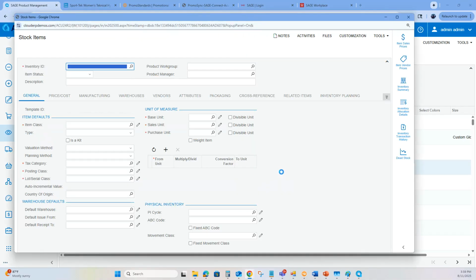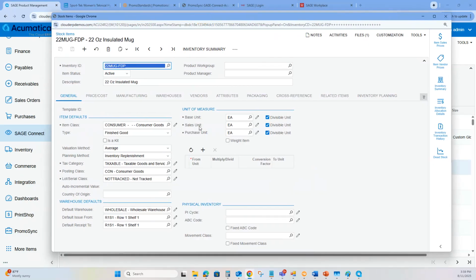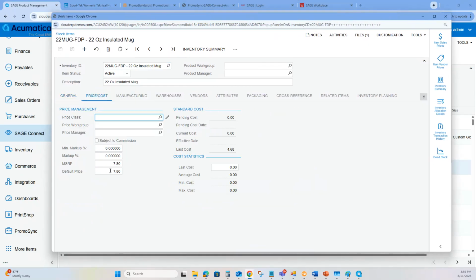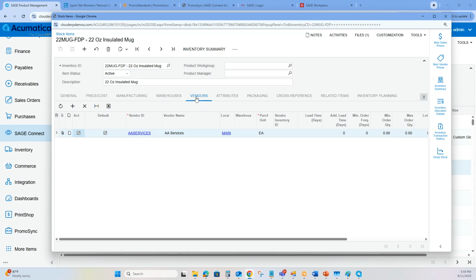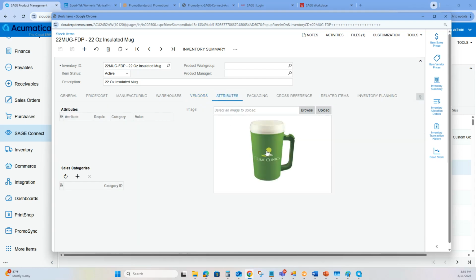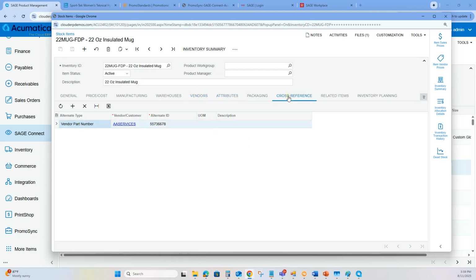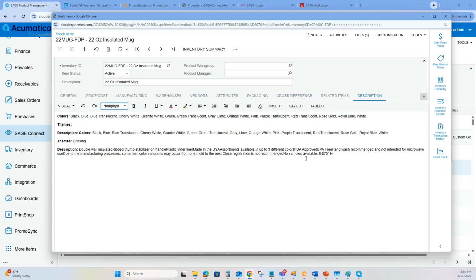So I can click on this to see my product that I just created with all the information needed in terms of the cost, the price, the vendor information, the attributes in terms of product images as well, any cross-reference for that matter, and the description from the description of the website. So all of this information was automatically pulled into Acumatica through the Sage API.